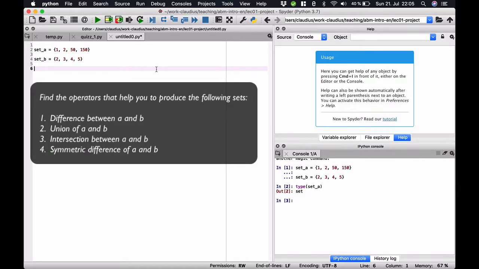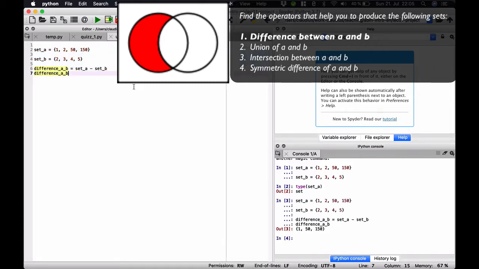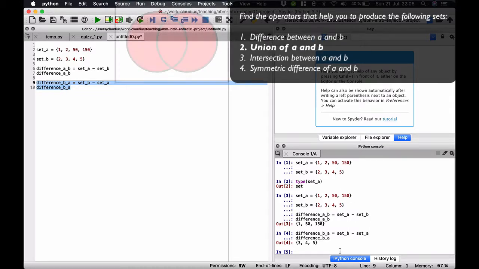We first search for the difference between set A and set B, and this is basically the set containing the elements that are in set A but not in set B. To calculate this in Python, we just use the minus operator. And we have a look. If we are interested in the elements that are in set B but not in set A, we just have to write it the other way around. So we can proceed to the next step.